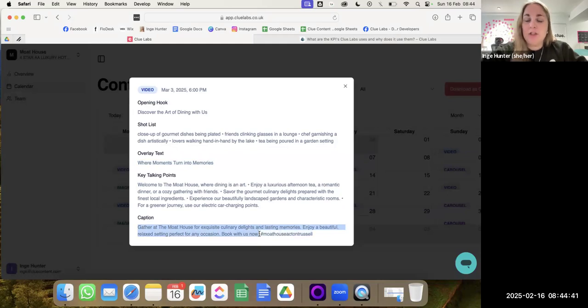Now, this is where the technology needs to be data-led but human-made. This is like a coloring book. These are the outlines, and I want you to insert your own human-made creativity into this video. So if this was me, I would do those shots, then do a voiceover of these key talking points and opening hook, and put this as written overlay text on the video. So I would have a close-up of gourmet dishes, friends clinking glasses, garnishing a dish, walking hand in hand, and then I would say, as a voiceover, discover the art of dining with us.